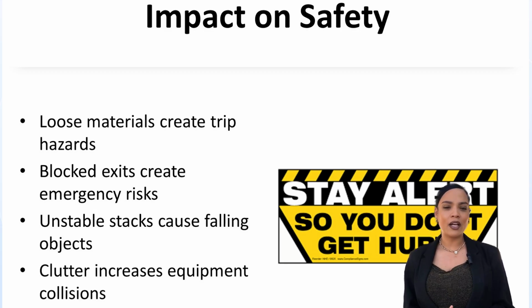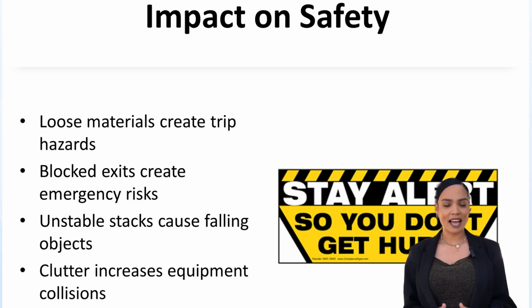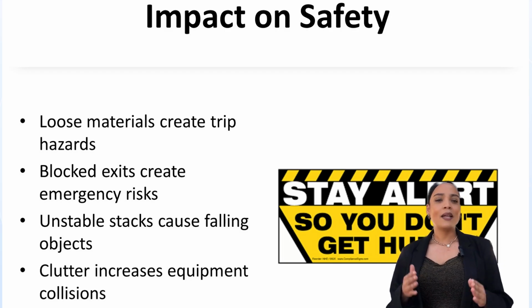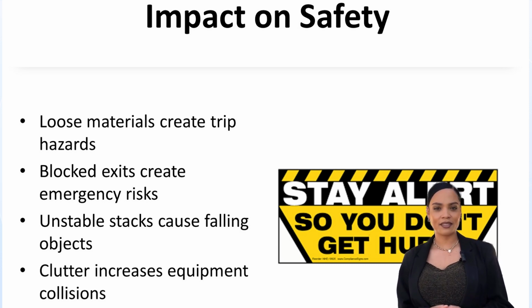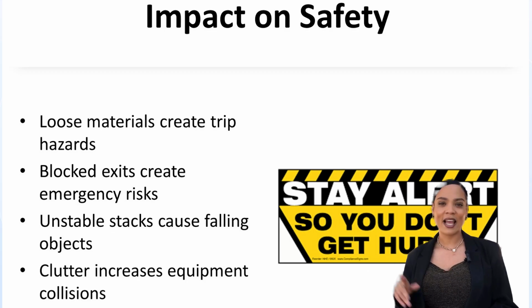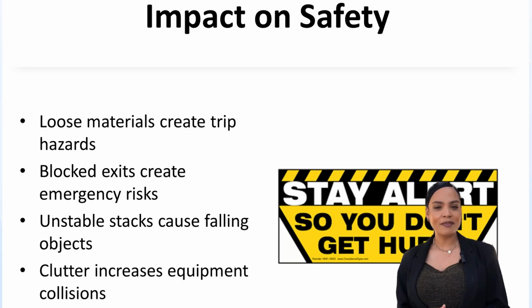2. Blocked walkways and exits create emergency risk. In an emergency, people must exit quickly and safely. If exits are blocked by pallets or waste, this becomes life-threatening and creates legal exposure for the company. 3. Falling objects and unstable stacks cause crash injuries. Poor stacking and damaged racking can lead to falling cartons or collapsing pallets. This can injure staff and damage stock at the same time.